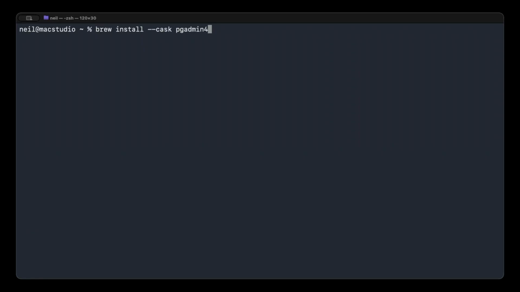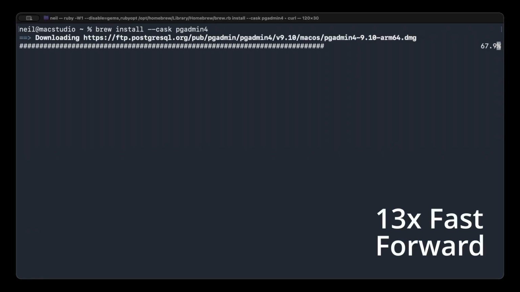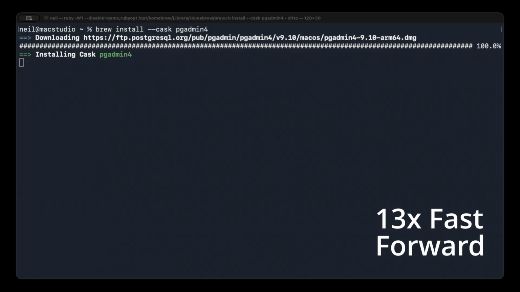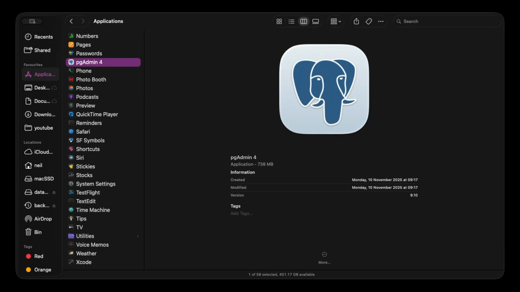In this case, run brew install --cask pgadmin4, which narrows it down to only casks. What I have noticed is that casks do take a while to install and may ask for your password so that it can install it into the applications folder. Now that that's installed, if I open the applications folder, pgadmin4 is now shown as installed.